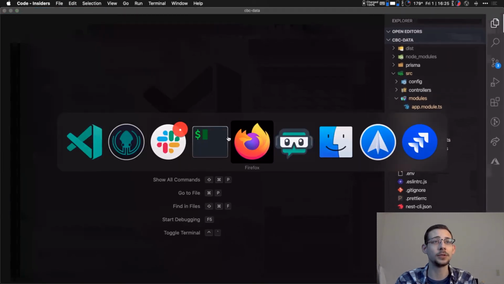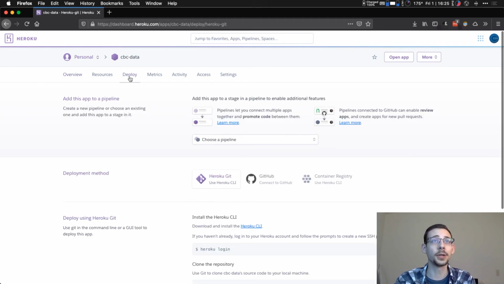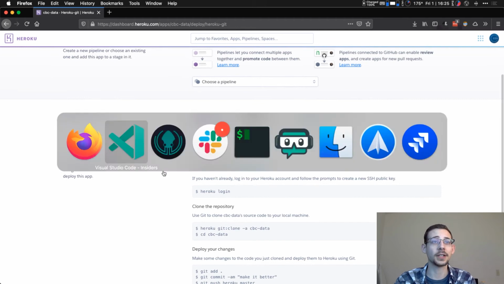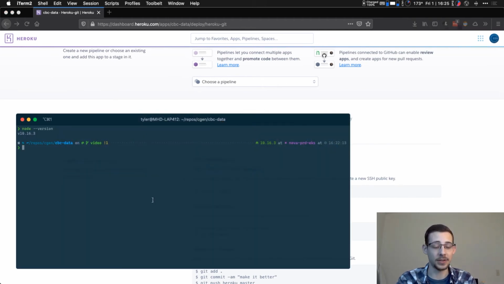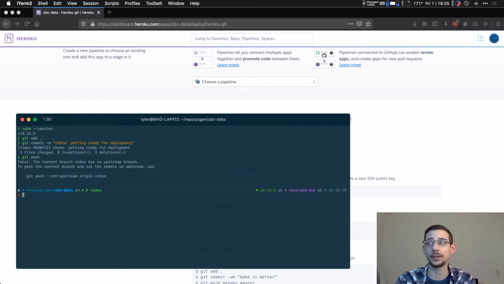So let's hop over to here, and what we're going to do is we're going to use GitHub to publish this app. And so you can come over here to deploy. And so first, actually, what we need to do is commit all these changes. So we're going to do git add all, git commit -m "getting ready for deployment", and then git push. Oh, I need to create the branch, so we'll do it here.